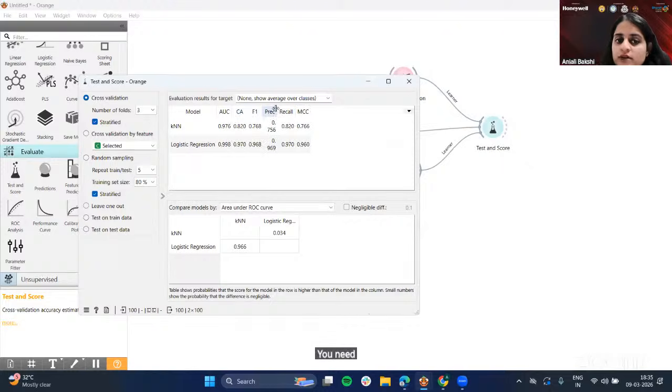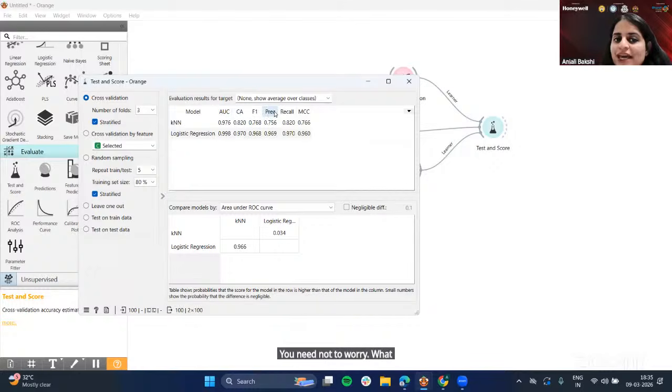You need not worry about what this AUC, CA, F1, PREC is. You don't have to worry about this. This we will study in further sessions. These are the different parameters used to check the accuracy. You just have to check CA for now. So we have 82% with KNN and we have logistic regression at 97% accuracy. This means for this particular data, the best model between both is logistic regression.